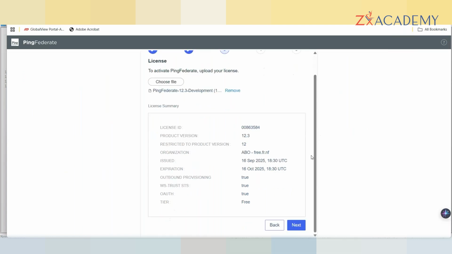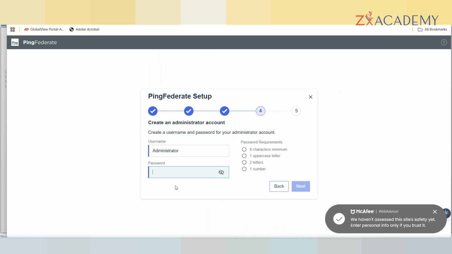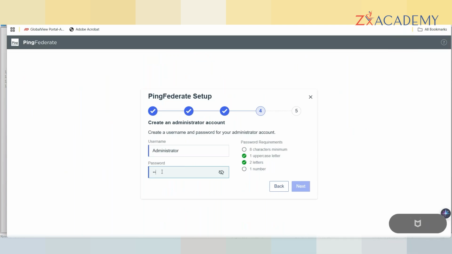This is the same. Okay, scroll down and click on next, and then we need to create a username and password. Can you create a username and password as administrator and password? Okay, so every time you access this console, you need to log in with this native account.